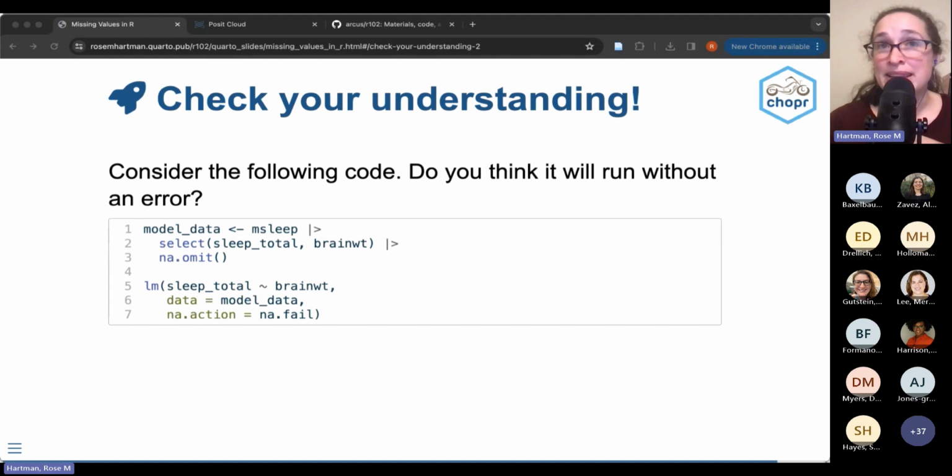And we haven't really talked about that much today, but select takes a data frame and pulls out just the columns that you list, dropping any others. So here it will take the msleep data frame and then just keep the sleep total and brain weight columns. Then there's another pipe sending that 2-column data frame to the na.omit function. And now, even if you don't know what select is doing, we know that na.omit will remove any rows that have missingness on any variable.